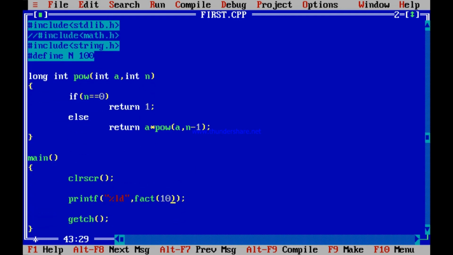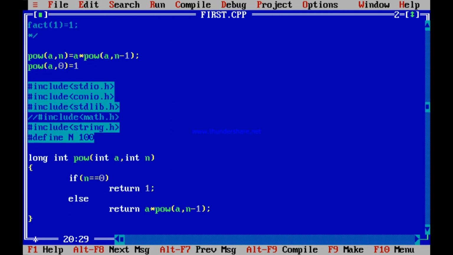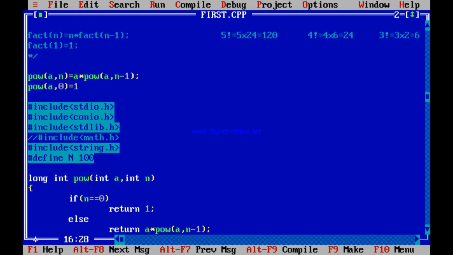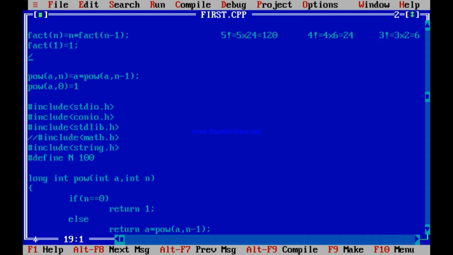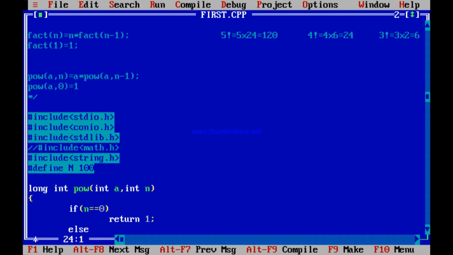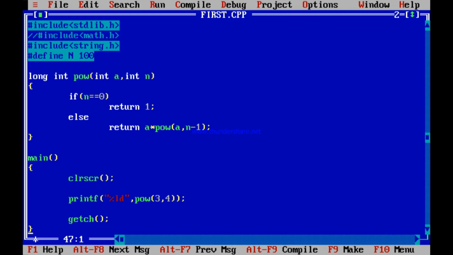So you just calculate this, write %ld, calculate pow, say 3 to the power of 4. What is 3 to the power of 4? 3 into 3 into 3 into 3, that is 81. Let me run it. Okay, sorry. Firstly, you need to make this thing within the comment. This must be commented out. Now if you run it, then 3 to the power of 4 should print 81. See, 81 is printed.